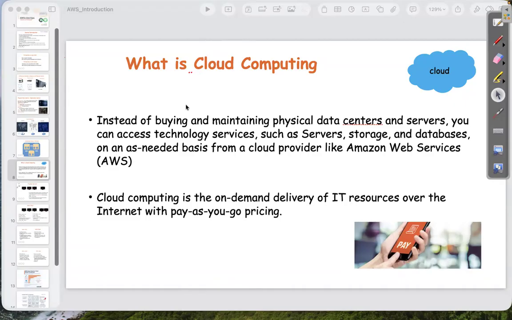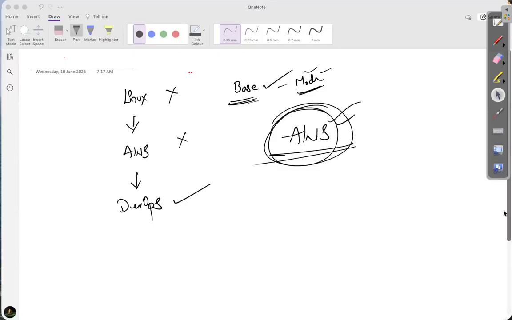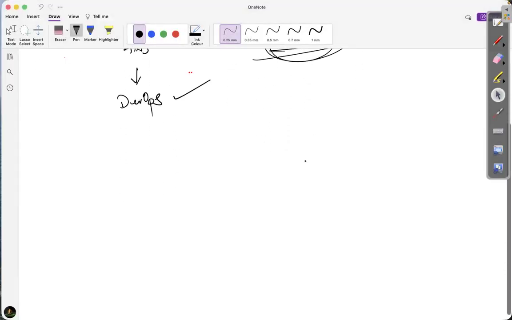Let me give you one example for cloud computing. Which cab service do you guys use there in the USA? Do you use Uber? Of course, Uber, Lyft, and others. Okay, now we'll have an example.